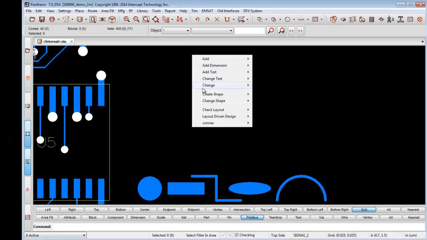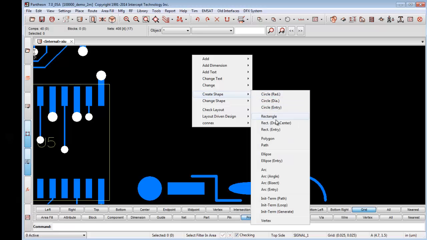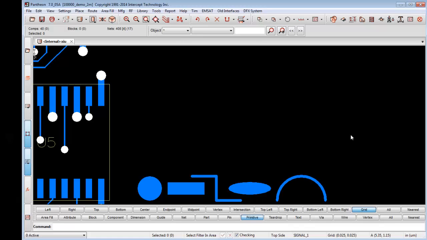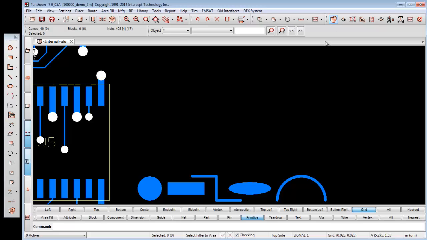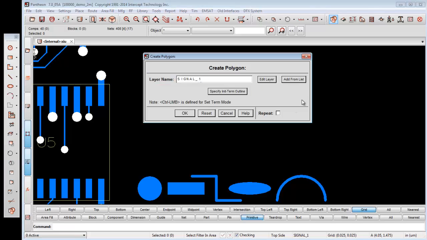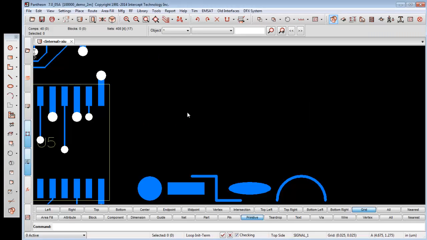You can see from this menu the many different primitive shapes that can be created and the different methods of creating them. Now we will demonstrate the creation of a polygon. To create our polygon, we open up the Shapes Icon palette and select the Create Polygon icon. Pantheon gives us the choice of which layer we want to create our polygon on, and we will use the default layer. In order to create the polygon, I will locate each vertex by clicking my mouse where I want them to be placed on the screen.